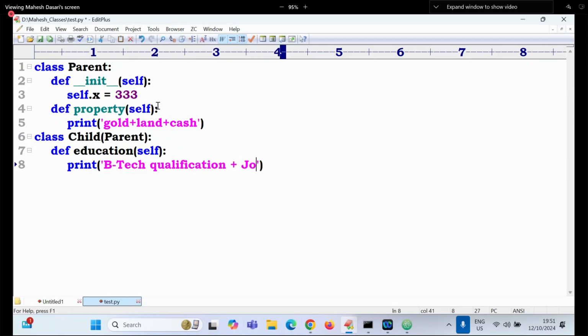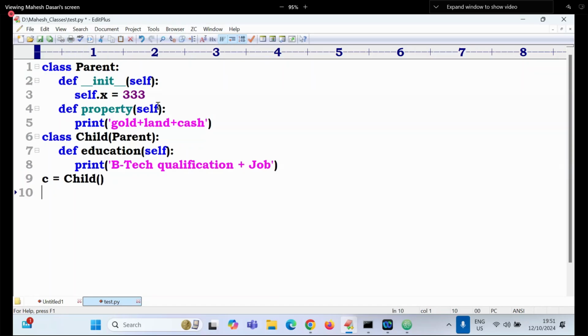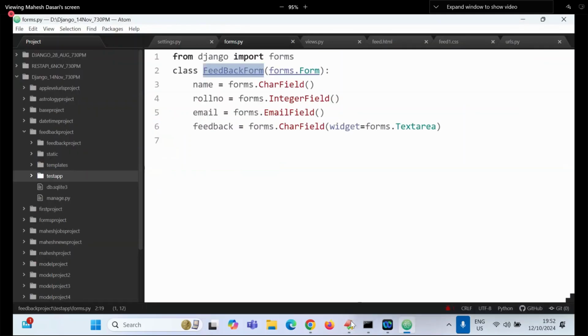Once I created the child class object, which constructor is executed? The parent constructor, because there is no child constructor. If the child constructor is there, only the child class constructor is executed, not the parent class constructor. So the x value will be initialized. Now by using the child class reference, which method can I call? The education method you can call. It is calling that one. This is called inheritance.